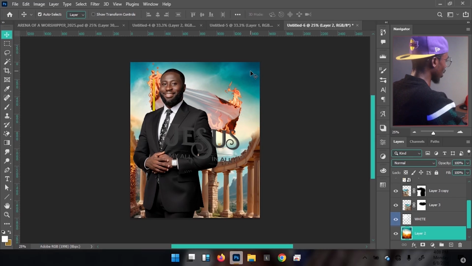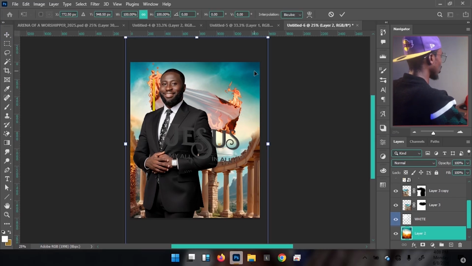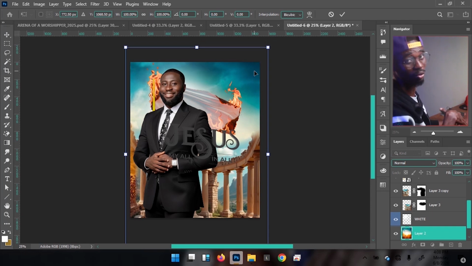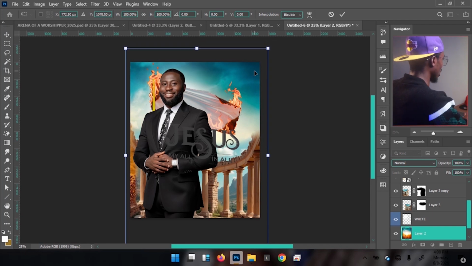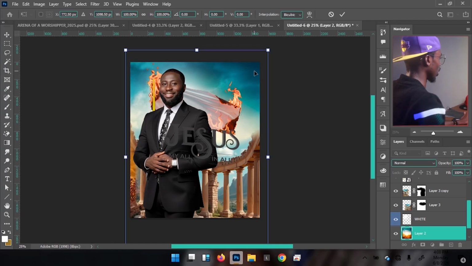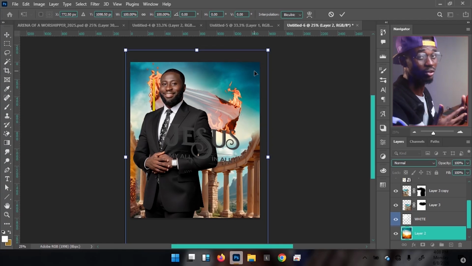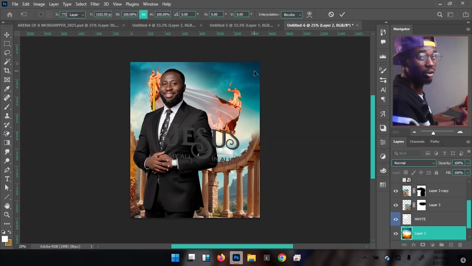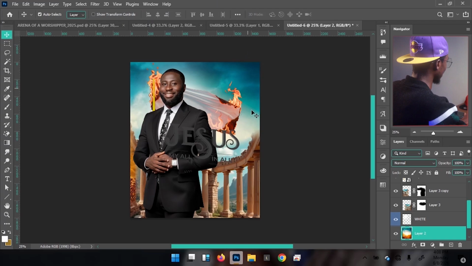So select the background layer, press Ctrl T, and then move it down to somewhere around this particular area. Okay, somewhere here. I think this is what I like. I think this is going to give me the effect that I want. Now I press Ctrl Enter to register it. So here you get something like this.